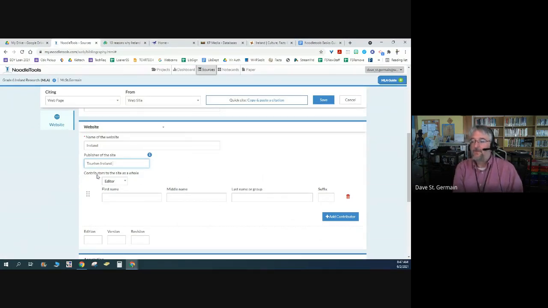And I'm done. So there's contributors to the site as a whole. That is, if you used every page of this website or a lot of pages from this website, then you'd want to put in people who are editing the site. Not so key for this. I'm using one article from this site. Same for edition, version, and revision. That's more if you're looking at a magazine that's online. So we're not going to worry about those boxes. And you notice there's not red stars by them, so it's fine.